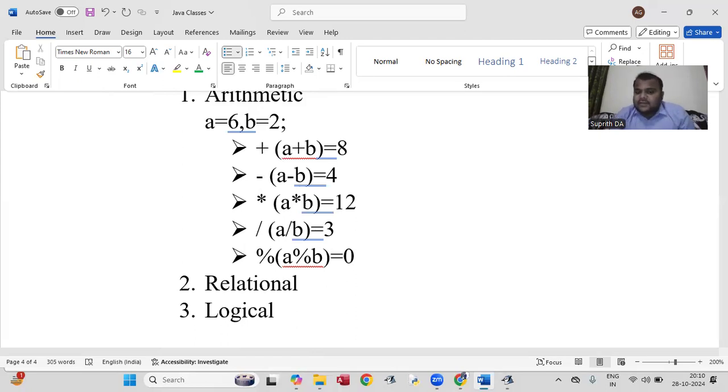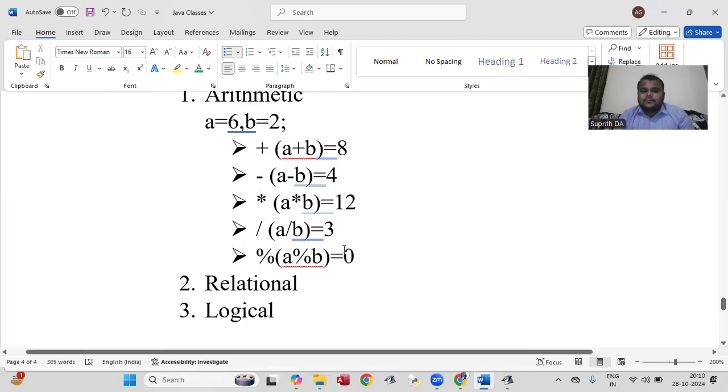Got it? So what is the difference between modulus and division? In division you will get the quotient as the answer, whereas in modulus you will get the remainder as the answer. You should keep that in mind. You should know that whatever remainder is left, that is the answer.